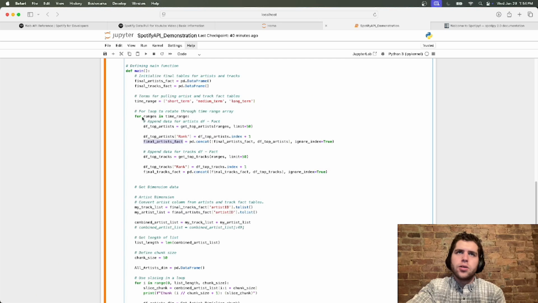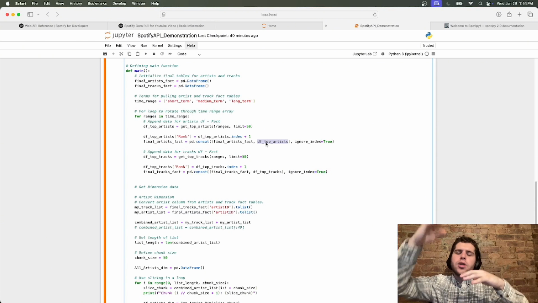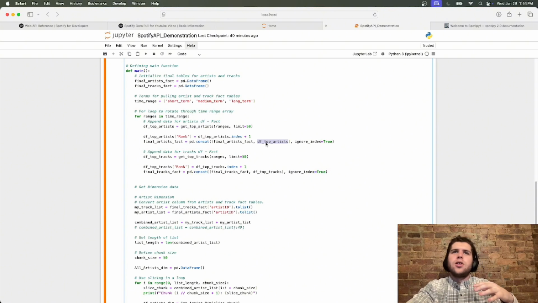Because we're going to be for looping through. And if you just left it in df top artist, instead of adding to your data frame, it's just going to copy over the data frame. So imagine df top artist, we didn't create this final artist fact, which is defined outside of the for loop. Imagine we didn't do that.